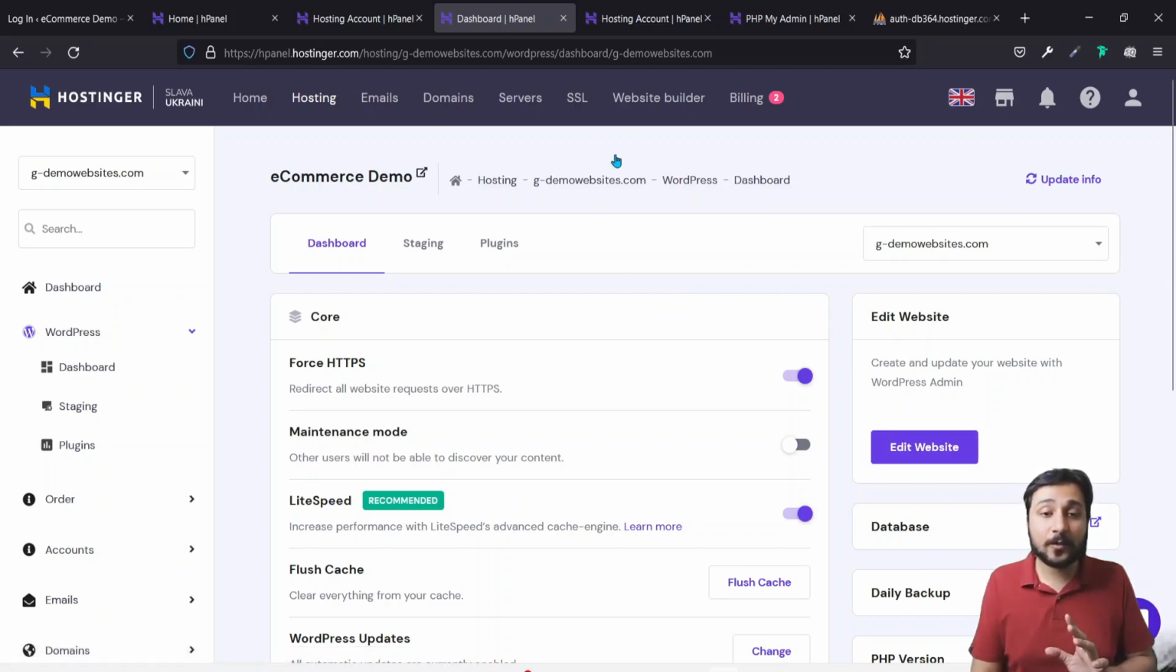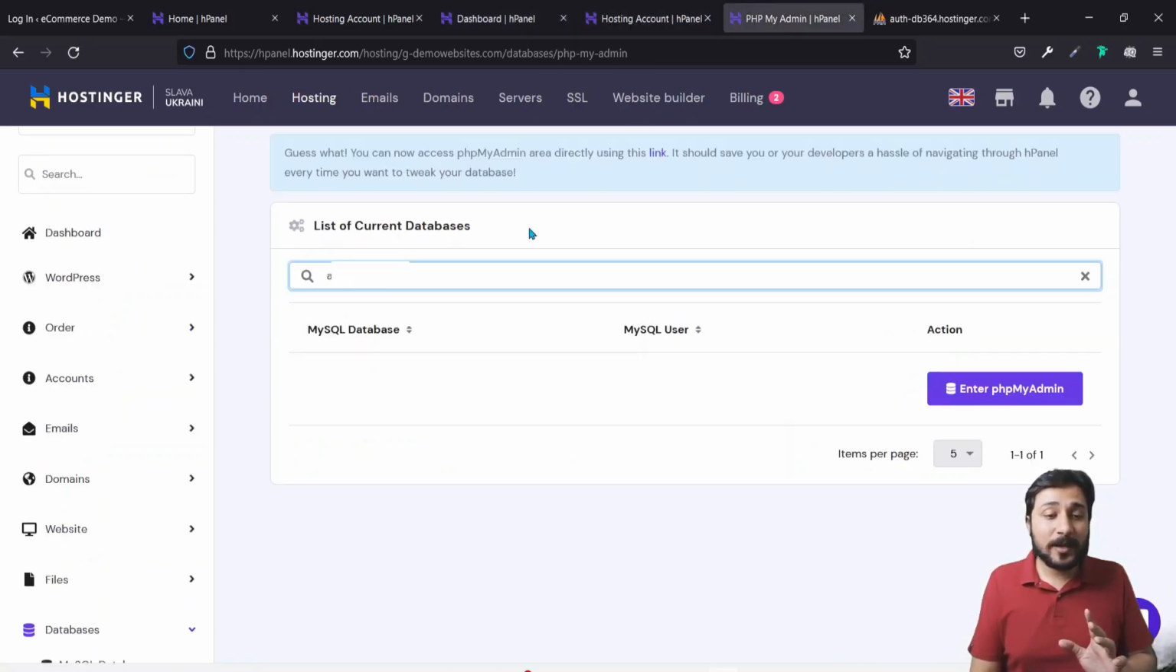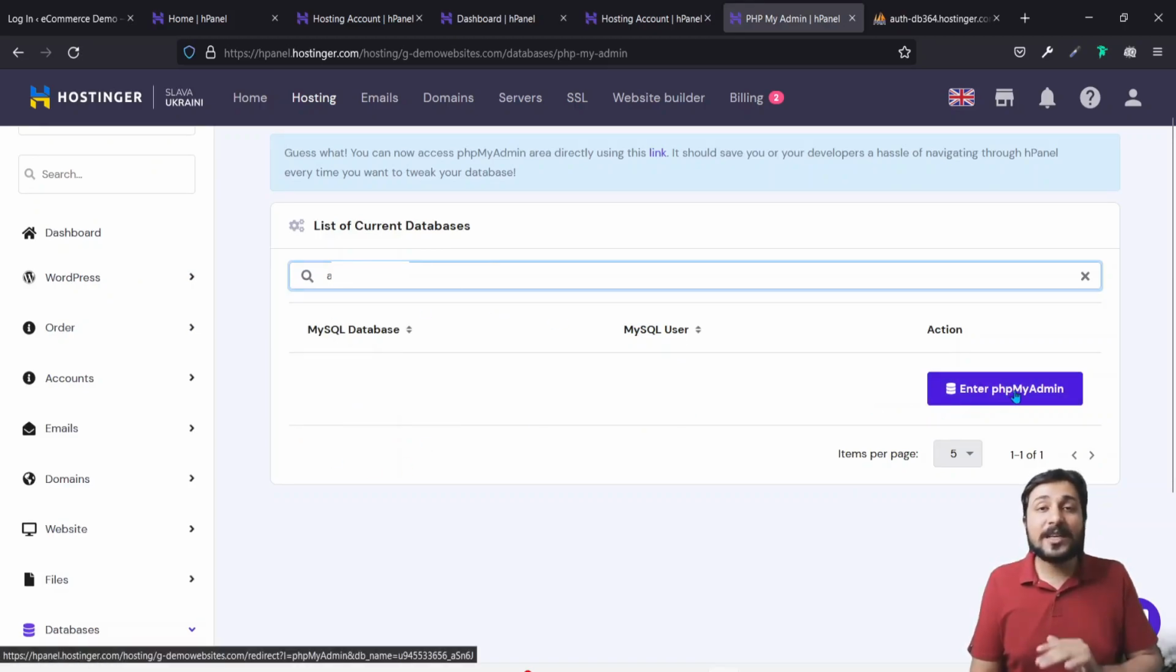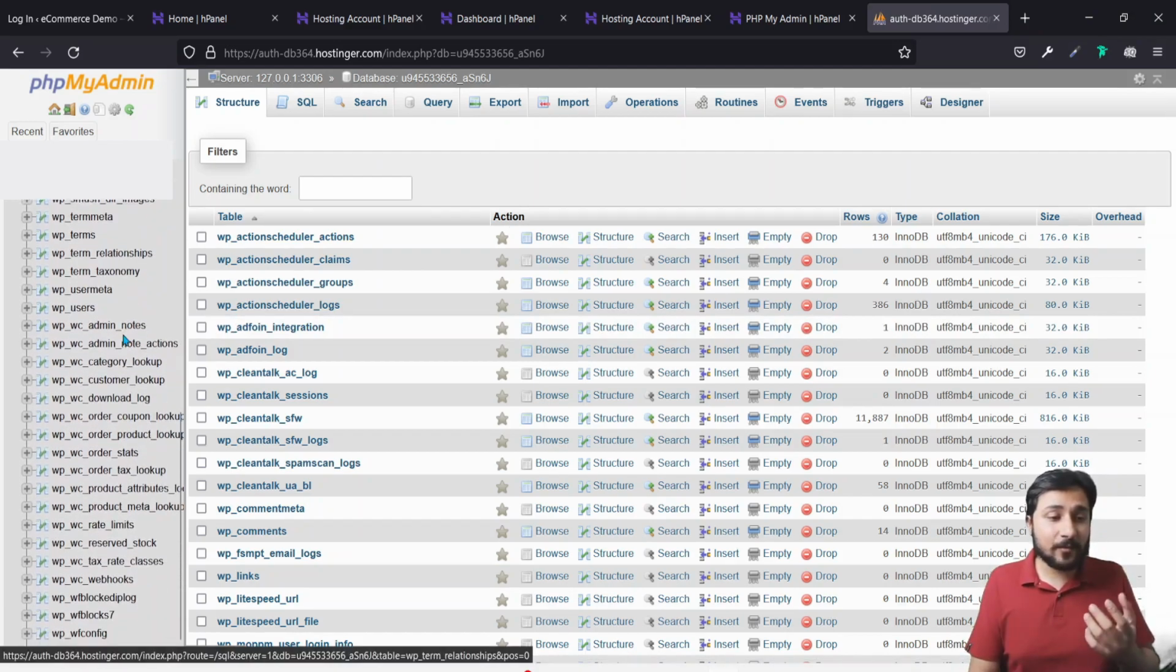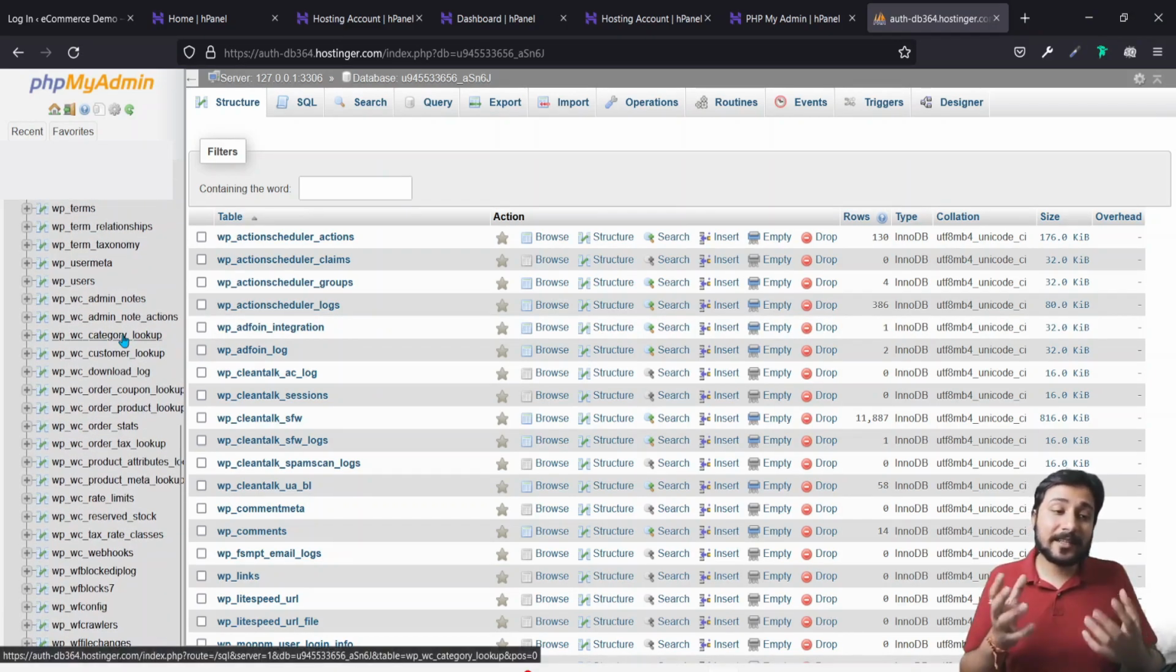Just search by the last 4, 5 letters and you will be able to find the database. Once you do that, just click on enter phpMyAdmin. Just click on that. Once you do that, you will be redirected to the tables. Now over here, the database, I have all the tables. Now this table also has the details of the user.